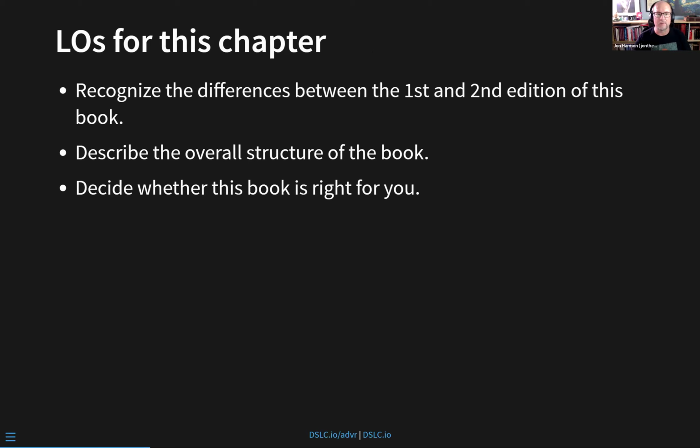Within this chapter, our learning objectives are to recognize the differences between the first and second edition of this book. I think I cut out a lot of that because we had slides about that, but the second edition came out several years ago. I don't doubt that many people care what the differences are, but if you do, it's in the book. You can go read about that.